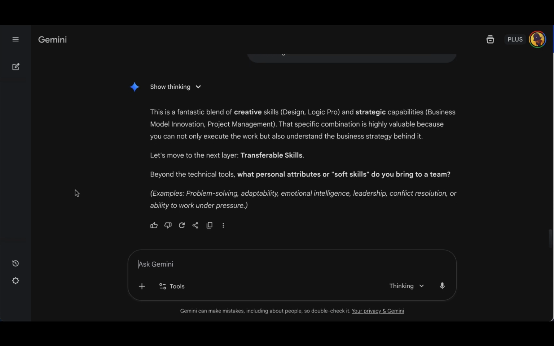And then again, you read what it answers you, and then it says let's move on to the next layer: transferable skills. Now it asks me what personal attributes or soft skills do you bring to a team? Now I would say adaptability and emotional intelligence. What else? Leadership, working under pressure, and problem solving.